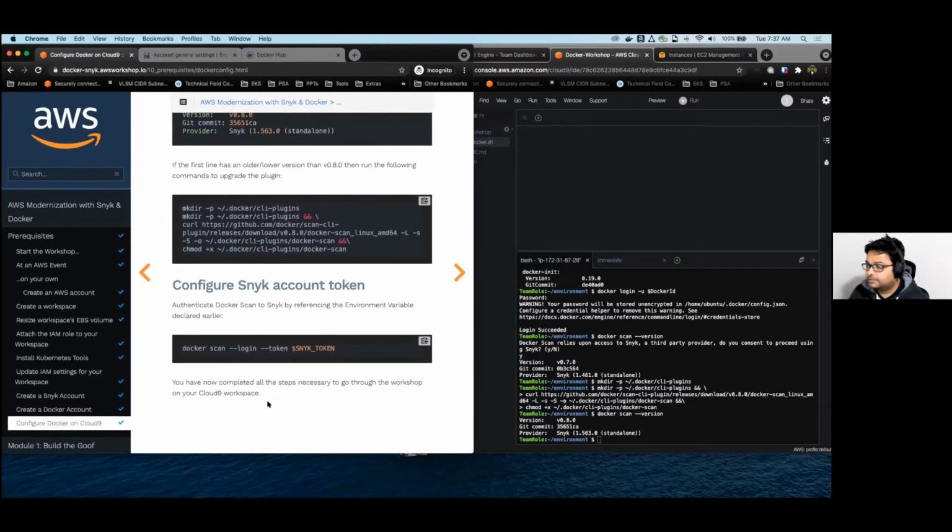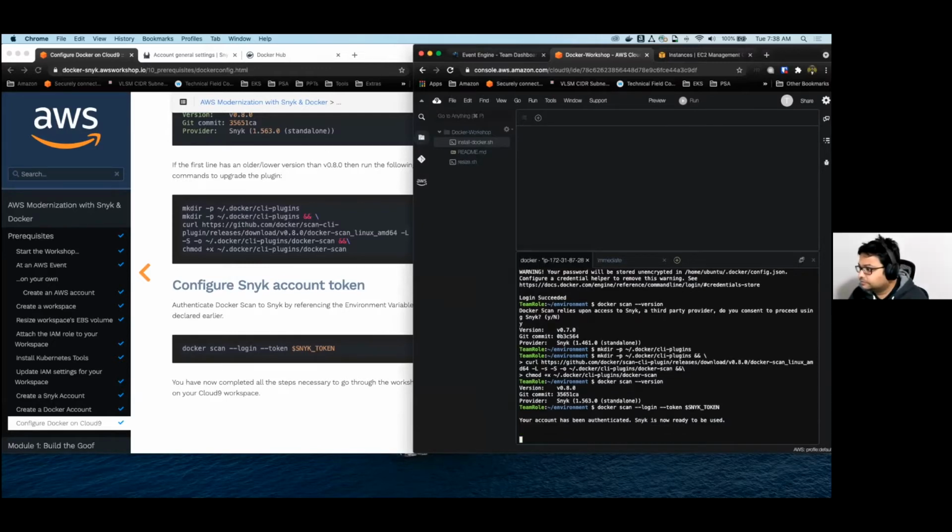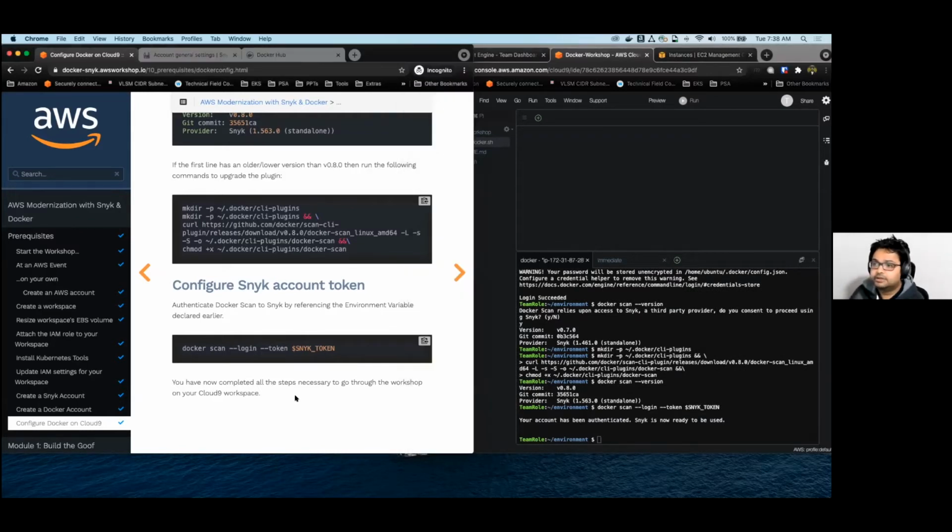And the last step is configuring a Snyk account token. So we will log in with the Snyk account token that we have already saved as this. So your account has been authenticated. Snyk is now ready to be used. Yay. That's great. I think we'll take a quick pause and we'll continue with module 1 with Peter.